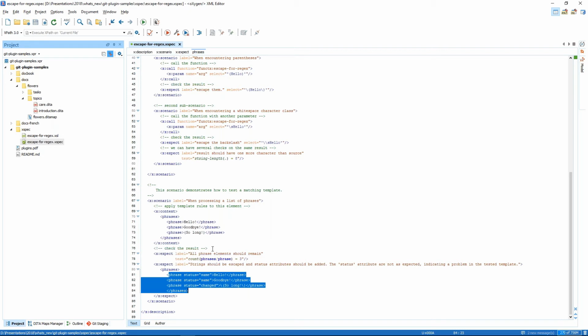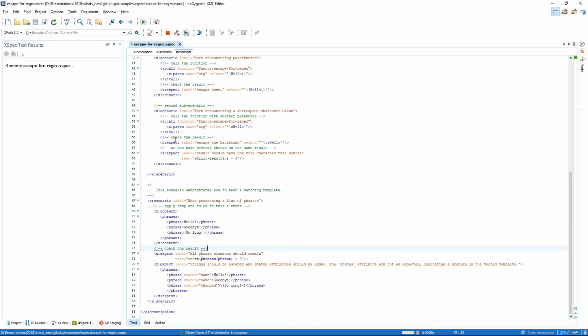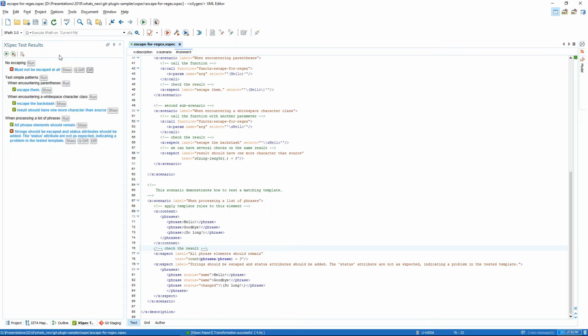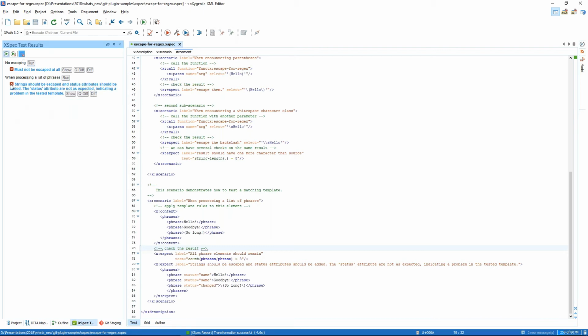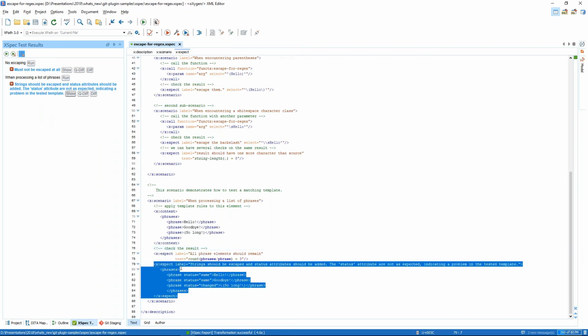This XSpec plugin contributes an action on the toolbar, this green action here. And if I click it, the XSpec test results view will be presented. The unit tests are run, and I can see the results. So I can focus only on the failed tests. If I click this action here on the toolbar, I can see just the failed tests. And I can click show to go in the editor on the assertion that failed.